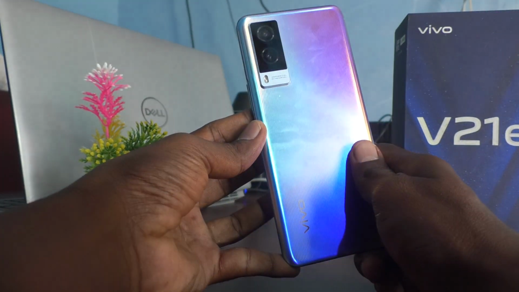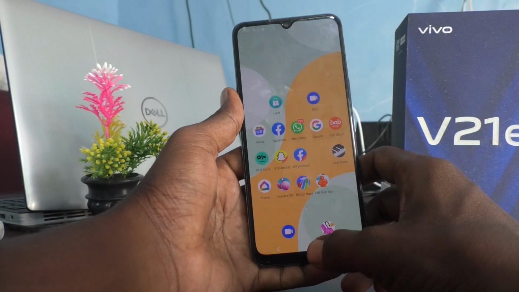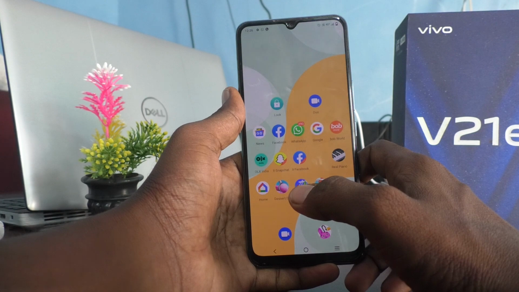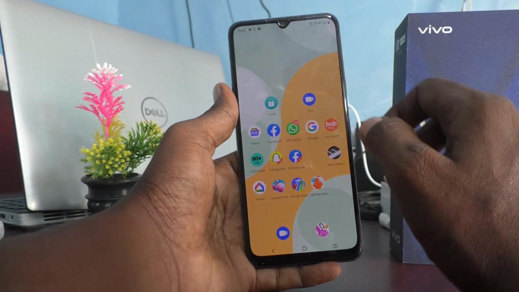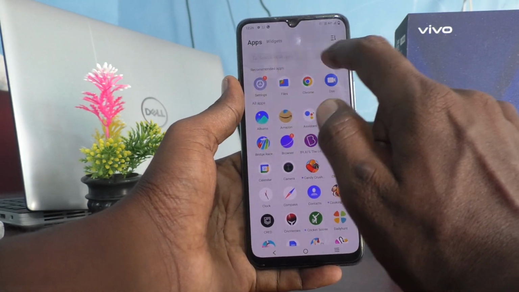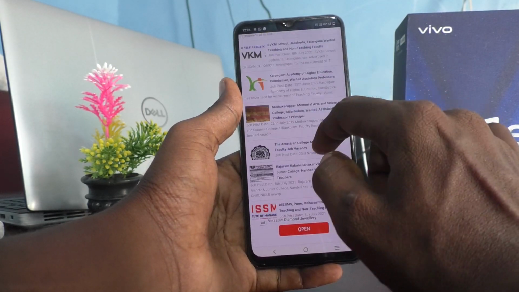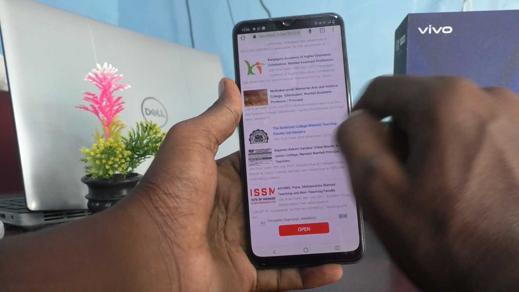Here is Vivo V21e 5G smartphone. In this video, you will learn how you can take Lasso Screenshot on your phone Vivo V21e 5G. First, go to the screen for which you want to take a screenshot. Here, I would like to take a screenshot from this page.